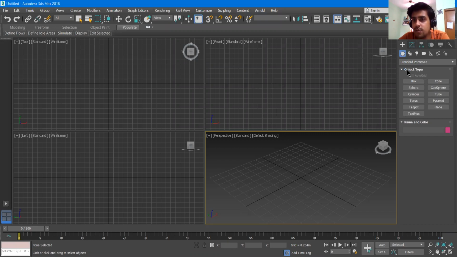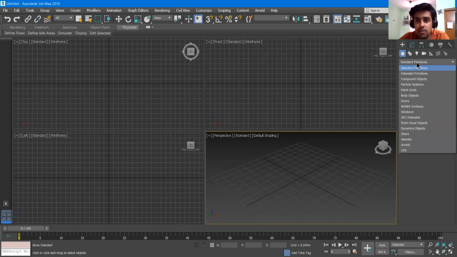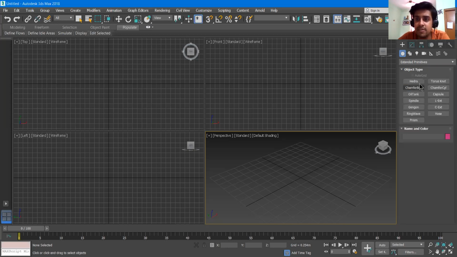So if you go to the command panel and on the create tab, we are having geometry, and in this geometry we are having a drop down menu. In this we can find the extended primitives. If I click extended primitives, I am having a bunch of objects here. We can start drawing them and get to know how these things work.